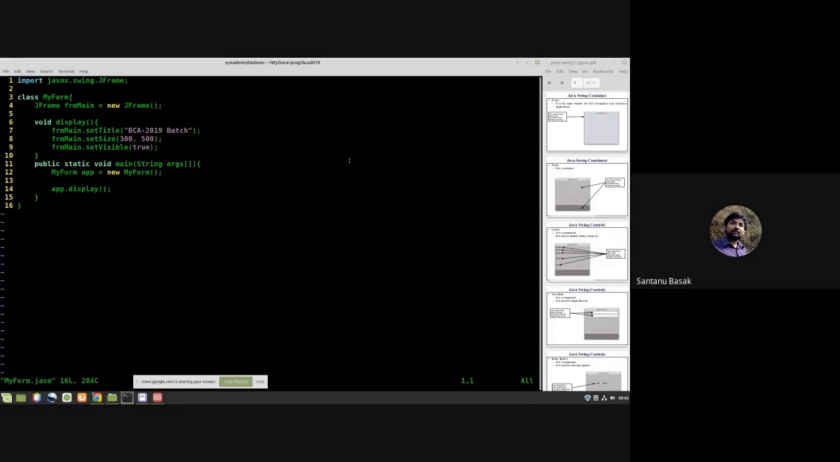We have imported javax.swing.JFrame, because JFrame is a class which is already defined in the swing package. That's why I have imported it using the import statement, import javax.swing.JFrame. That class is my form. Within the form, frmMain is an instance or object of the JFrame class.